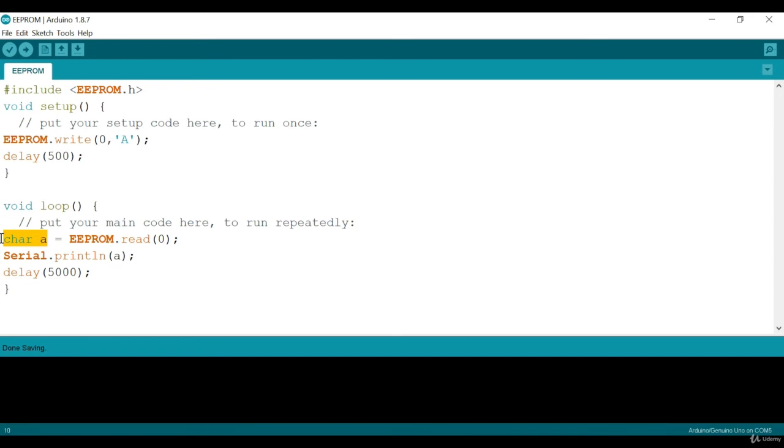And here I have used a character type variable. So with EEPROM.write and EEPROM.read, we can do the EEPROM operations successfully.